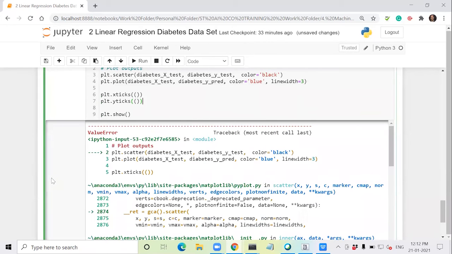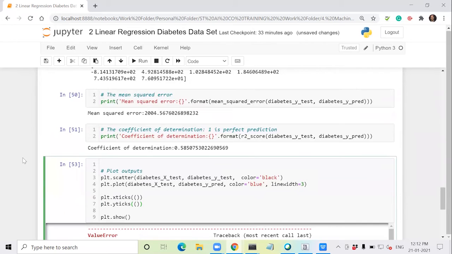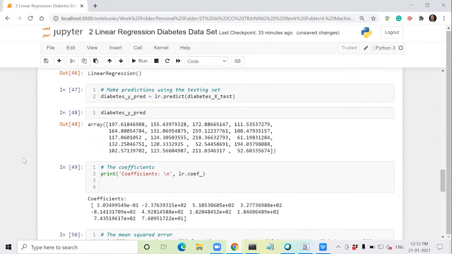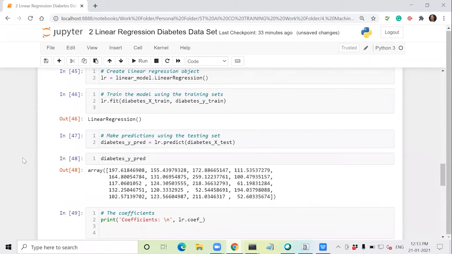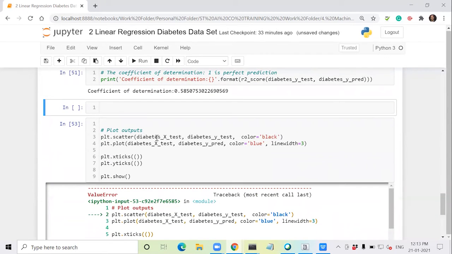Now it is saying it is not the same size. Let me check the size first. So if I'm giving the value of X test and diabetic y test, both should be of the same size. So X test and y test, let me print the value, then it will save my time rather than finding it like this. Let's print the value. I'm just going to print these two values.